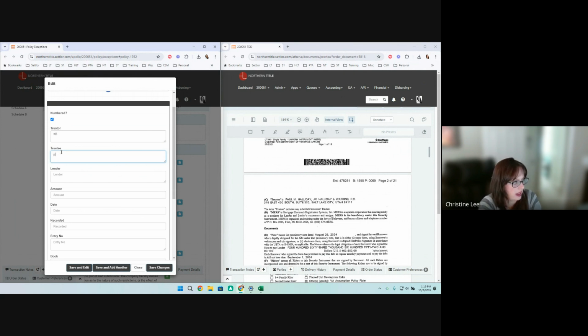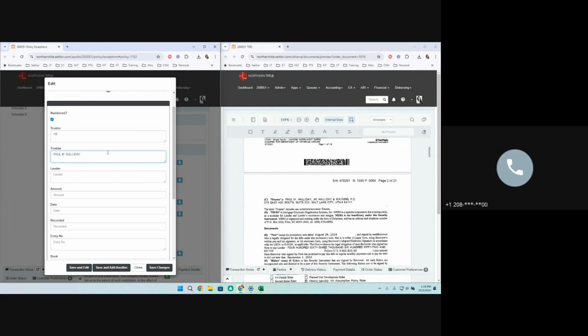Yeah, in Colorado, the trustee is the county. So, all right. So it's this whole thing, Paul M. Halliday Jr., Halliday and Watkins PC, or just Paul M. Halliday? Well, Paul M. Halliday Jr.